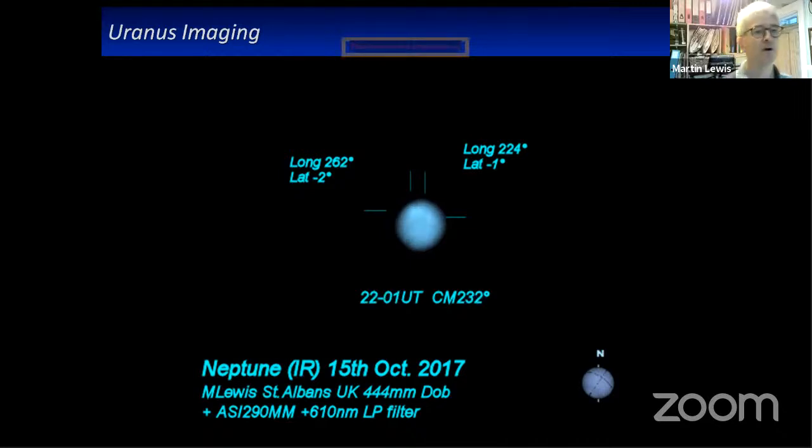And this is from 2017, where some amateurs with larger telescopes were able to see lighter spots on the surface and follow them as the planet rotated. And here's some spots over a half-hour period, showing them rotating with the planet.